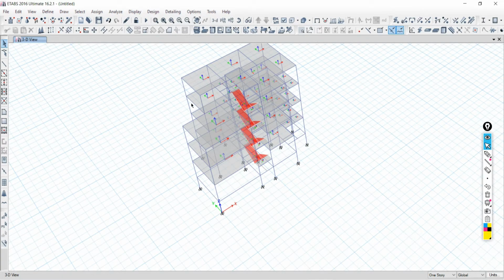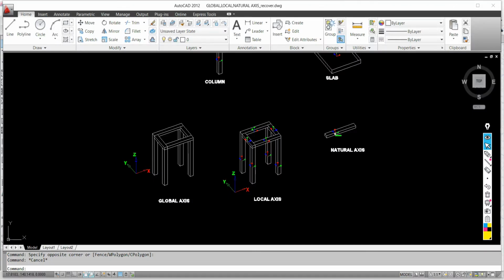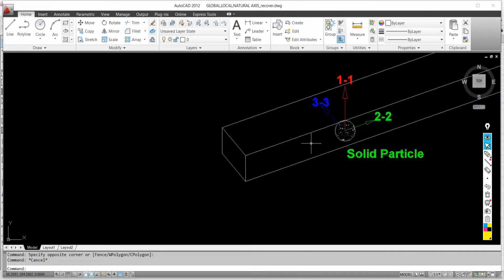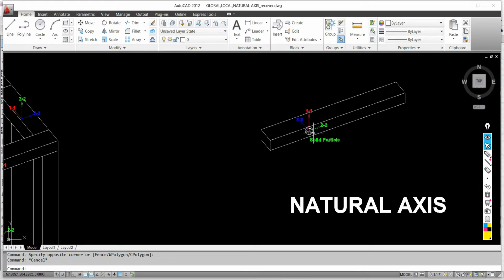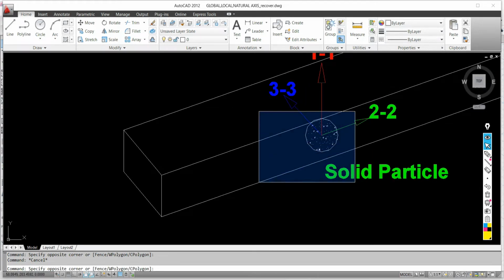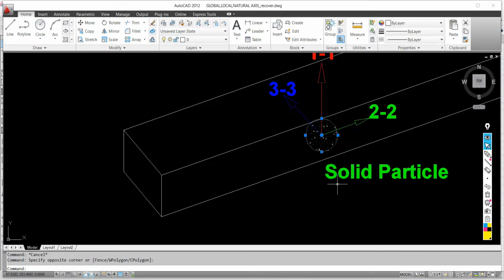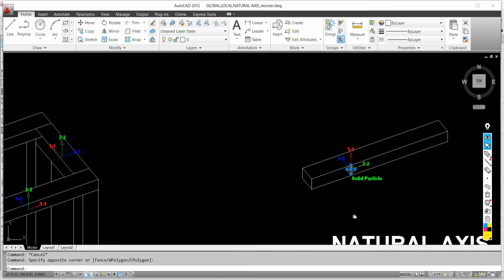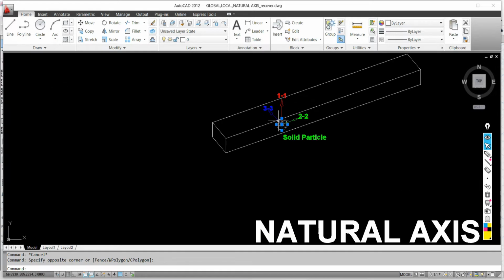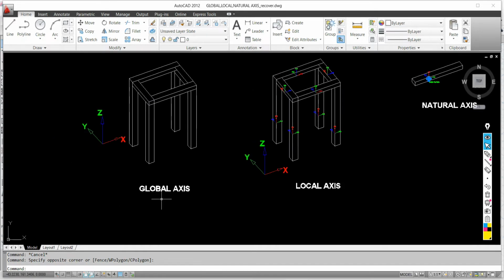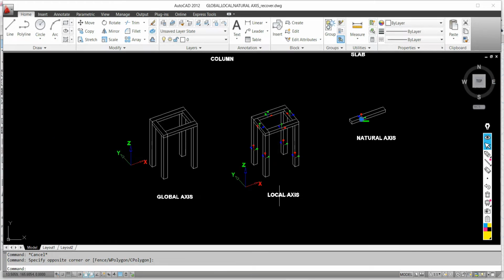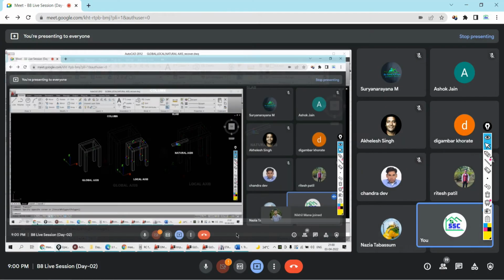This is called the global axis system, local axis system, and the natural axis system, which is not in practice, because it is only needed if you are doing research work or deep study work. In software you are not able to see the natural axis system. So these two things are used in practice, global axis and local axis. Is that all clear or not?